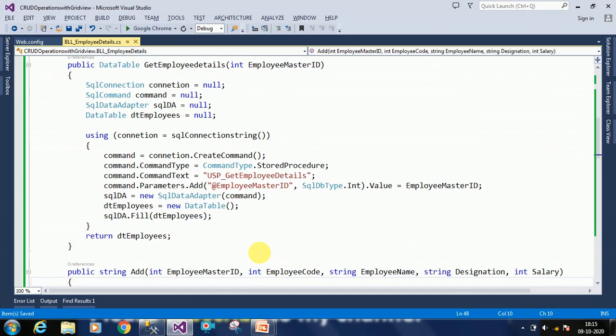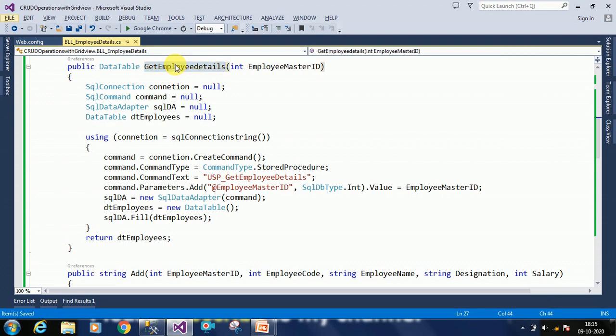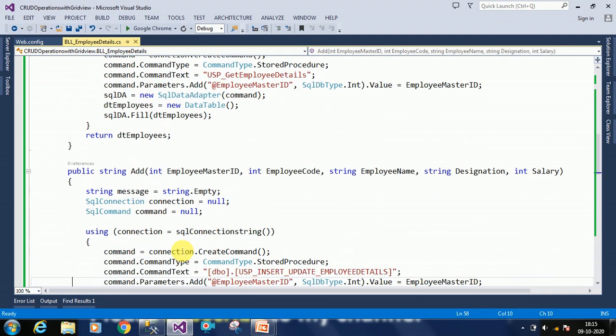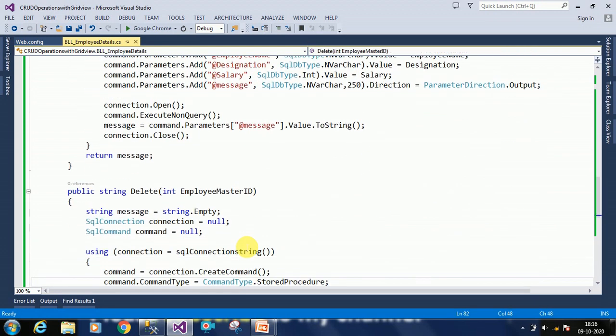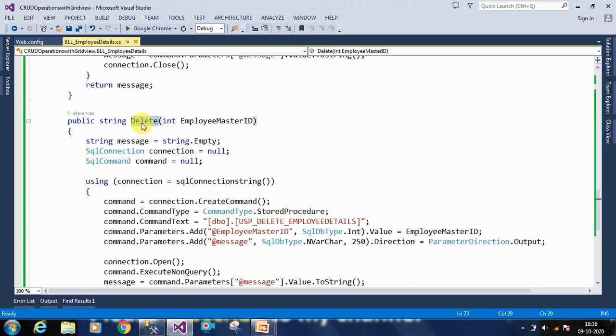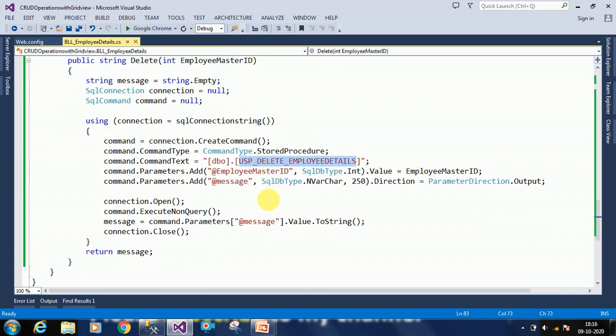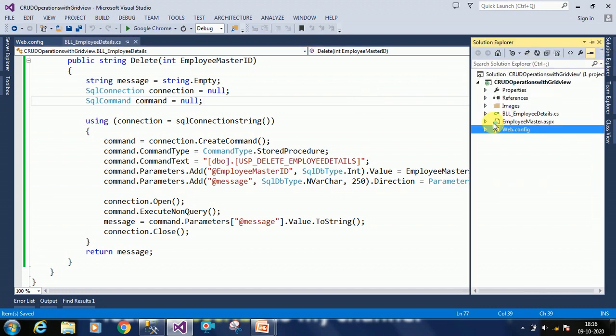And here first we are trying to get the employee details which are available in employee master, as a data table. Second, we created one function called add to insert or update the employee details, and we are passing the parameters. Finally, we created one more function called delete to delete the employee master details. We are passing one parameter, employee master ID, and we are using this stored procedure. Now we will implement these functions in the code behind of employee master.